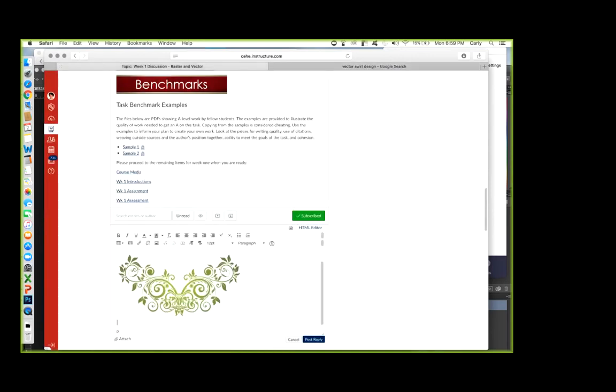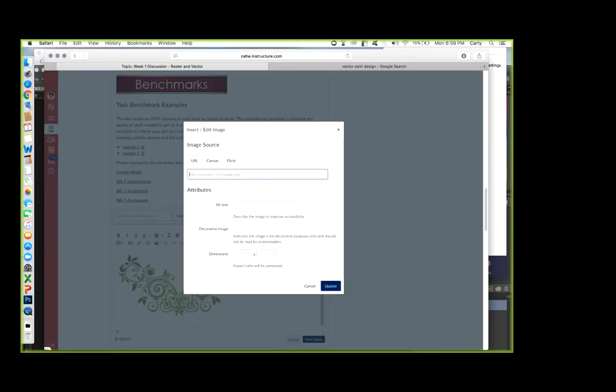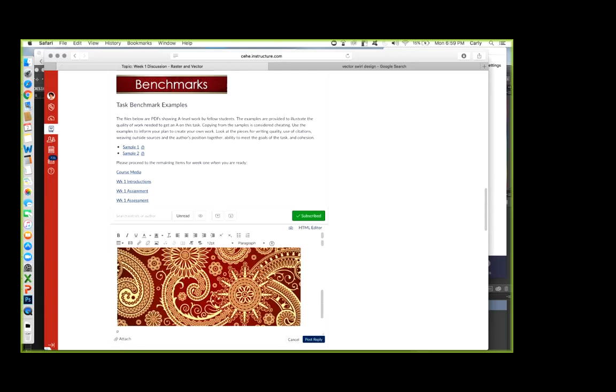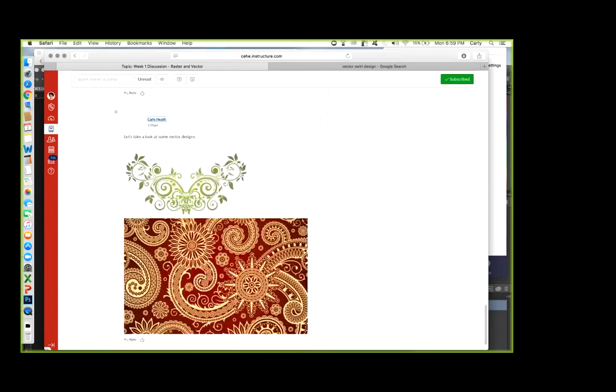Now we're going to go over here, and we're going to look for the embed image icon, which is kind of a picture looking icon that has like a mountain and a sun. You're going to click on that, and then click on the blank URL space and hit Command V to paste. Then you're going to click Update. And so that is the way that you can embed images into your discussion.